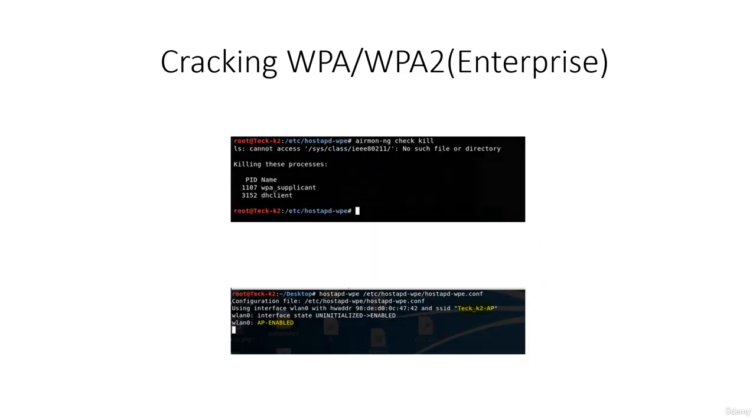So after that, as you can see, we will check kill, meaning we will disable all our network connections in this PC or in this machine. Then we kill the running processes like WPA supplicant and DHCP client, which can create problems for us while running the virtual AP. Make sure your Wi-Fi card is connected to your Kali machine and up and running, because without the Wi-Fi card this won't work.